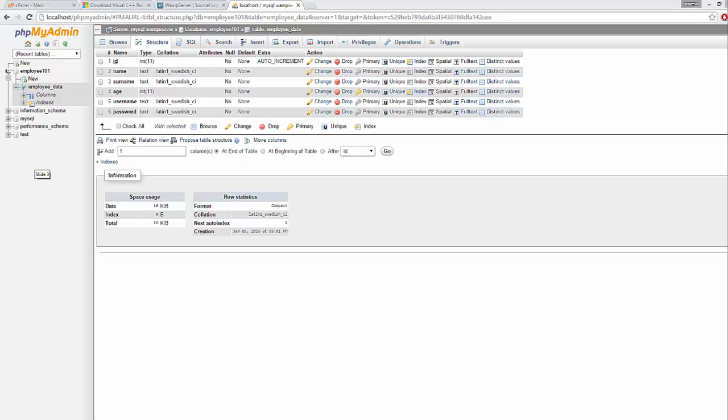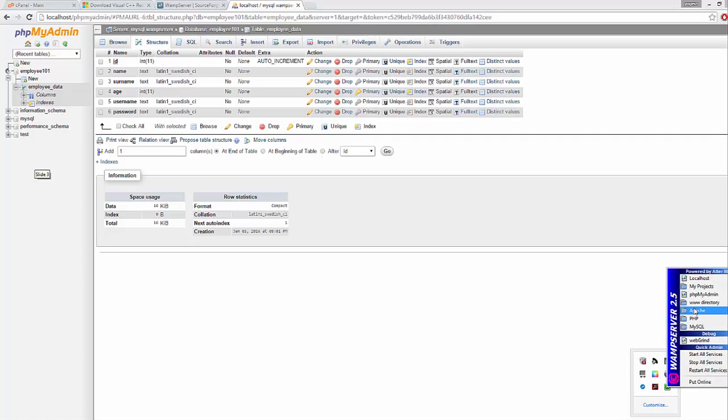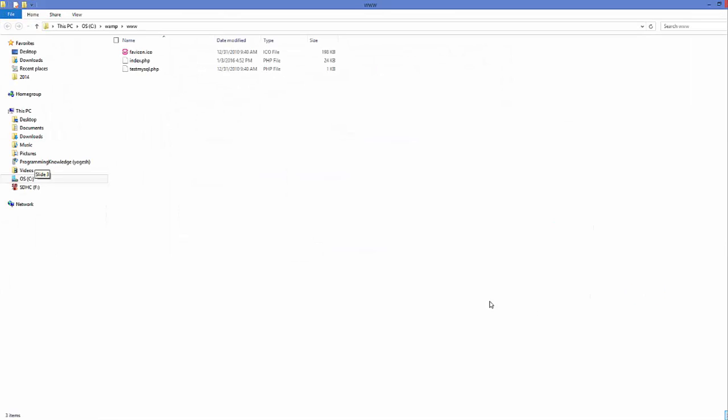Now, after creating our database, we need to write some PHP script to connect to the database and then fetch the data or insert the data using this PHP script. So now what we need to do is once again click this WAMP server icon here, and this time click this www directory option here. Okay, so just click this option, www directory, which is going to open this WAMP server slash www directory, and in here you can see by default index.php and test mysql.php here.